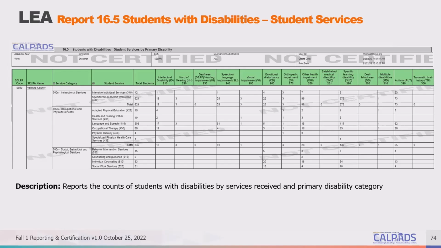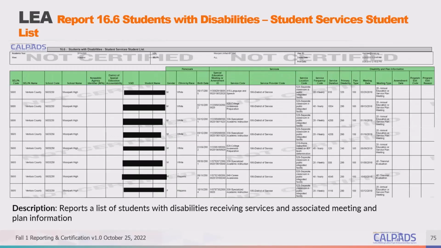So in these counts, you see the services category, you see the service code that has been reported, and the total number of students. So again, it's not a one-for-one. Student can receive multiple services, and it tells you the service for the disability category. That would be the student's primary disability. And then you have students with disability student services. This is the student list.